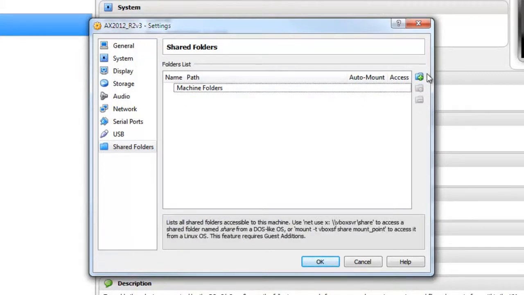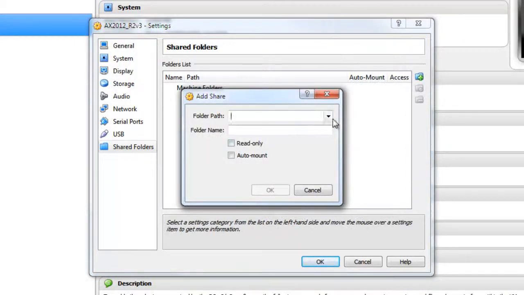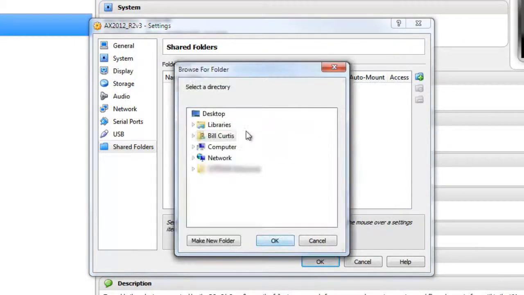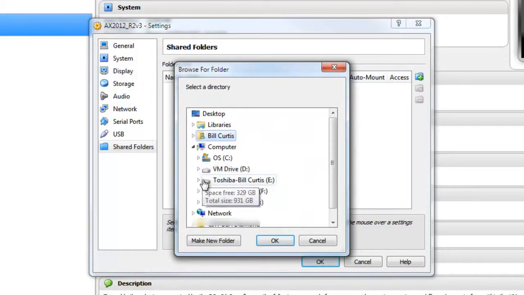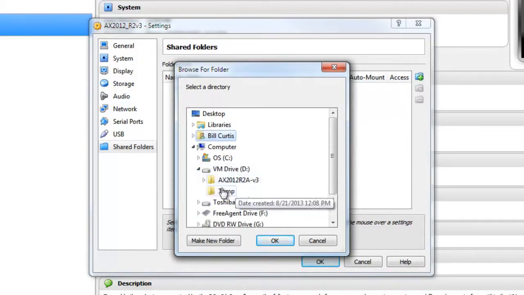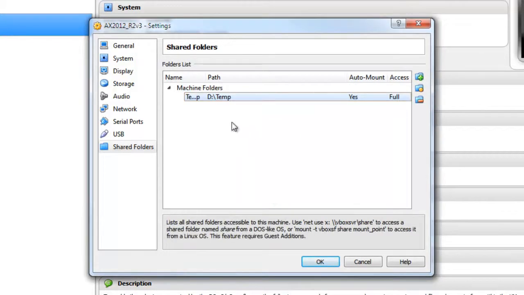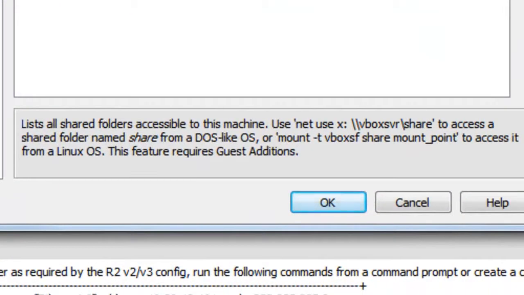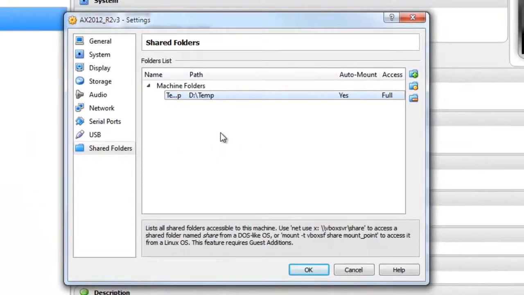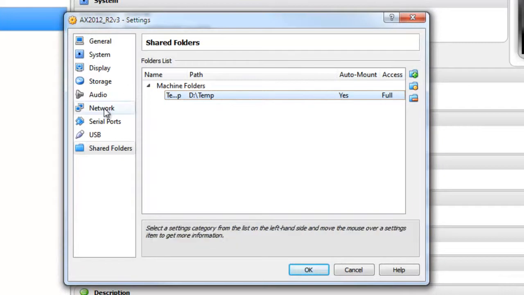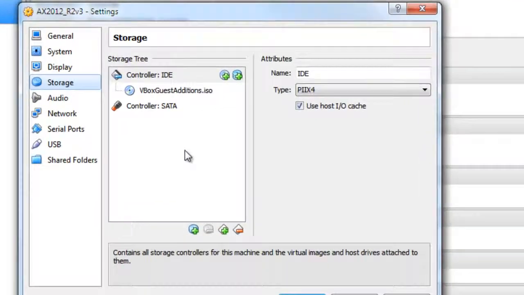I'm going to go ahead and remove this, and I'm going to add another folder path, rather. And what I'm going to do is point to that other drive, the VM drive that I have, and a temp directory that is set up on there. And I'm going to have that auto mount. So what this means is this is going to show up looking like a network drive when you go into VirtualBox and you're firing up your VM. So with that being done, let's now go back to our storage and set that up.